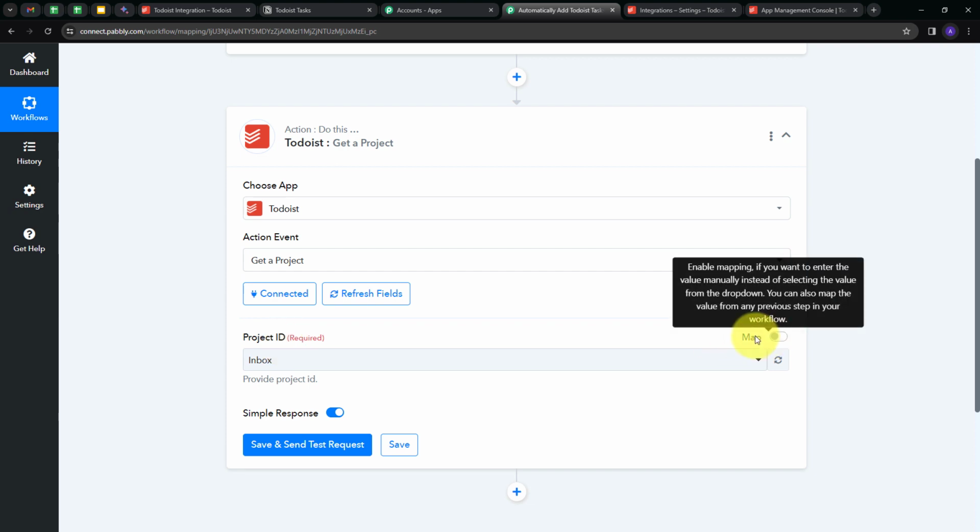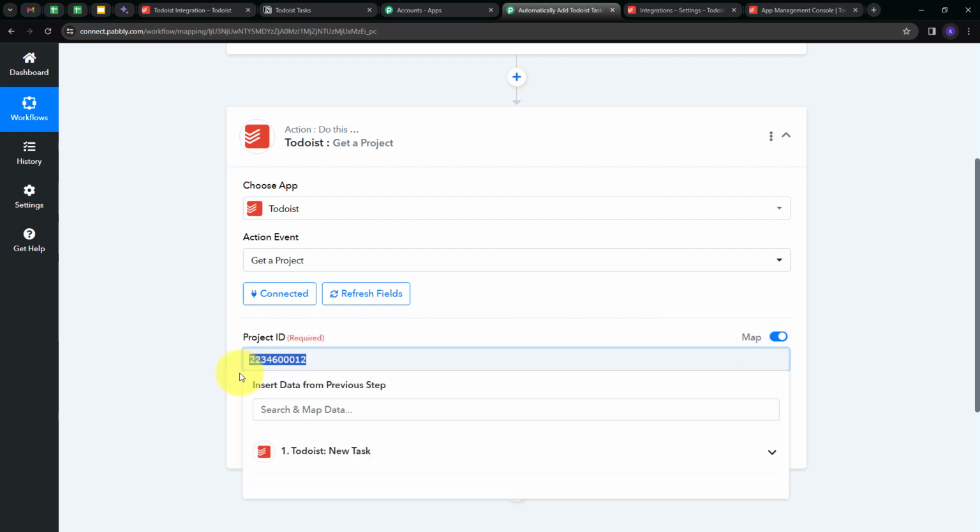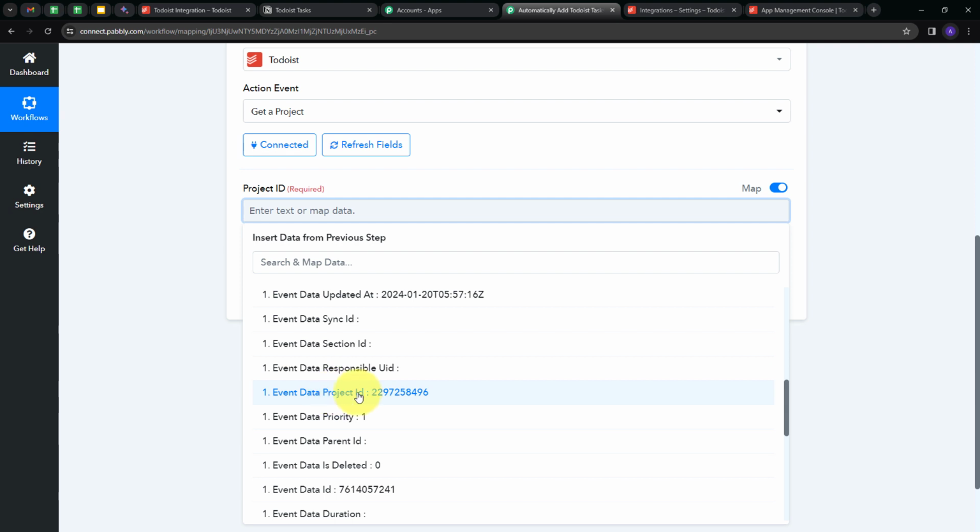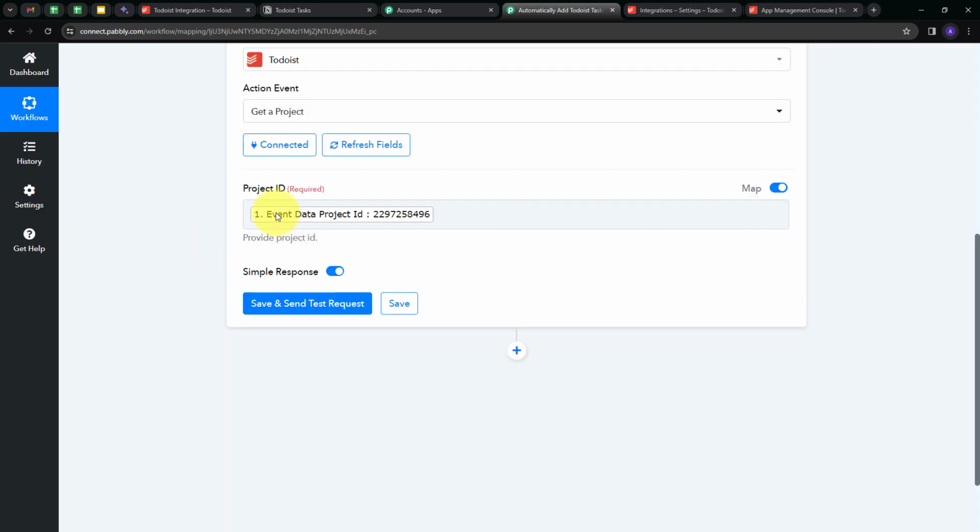So for mapping, I have to first make this map as dynamic. So I'm going to click here and I have to clear this default response. And in this, I'm going to map the project ID that I have received in my trigger response. So I'm going to open this response and this is my project ID. So I'm going to map this. So I have mapped my project ID.